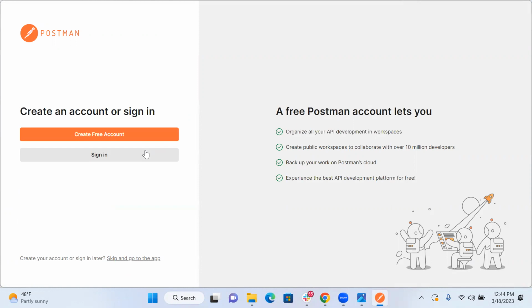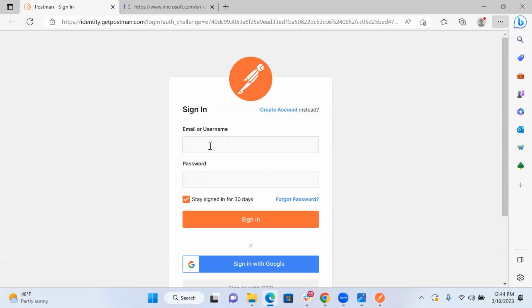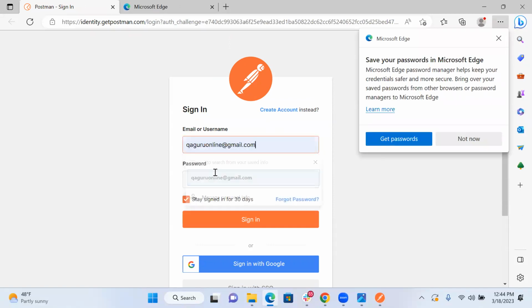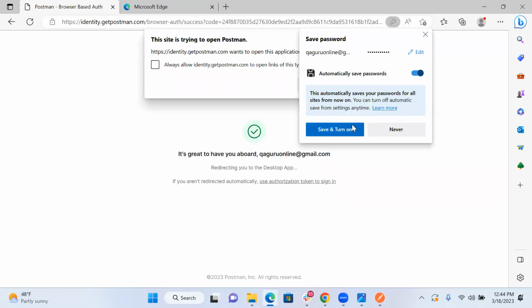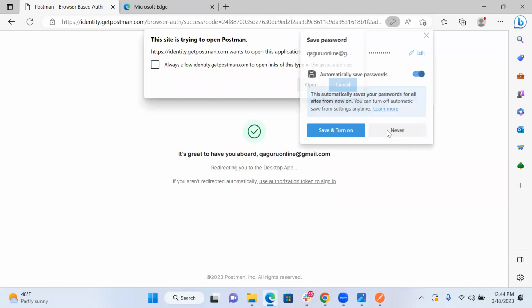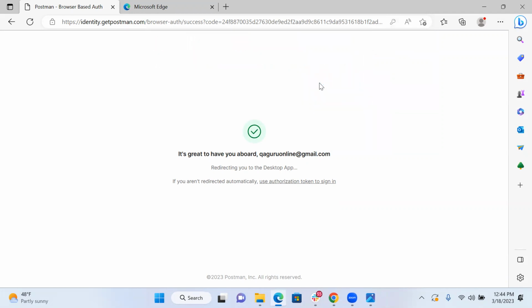You can create a new account, or if you have an account, you can log into it as well. I think I have an account for QA Guru. I'm not sure if it's still working. Yeah, it worked. And I will just open this. Now Postman has opened on my laptop, which is a Windows machine.